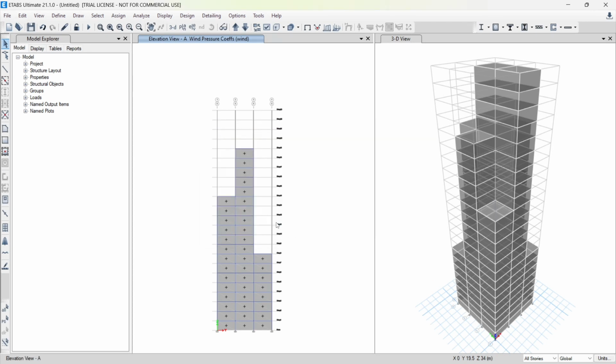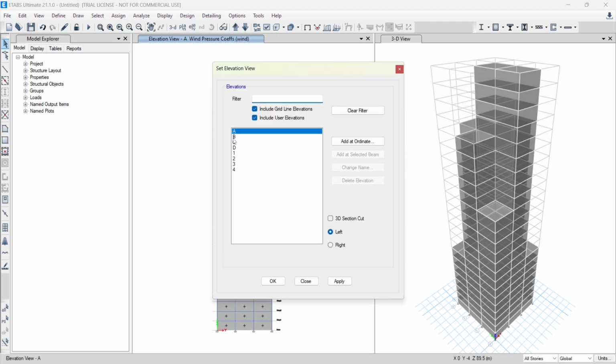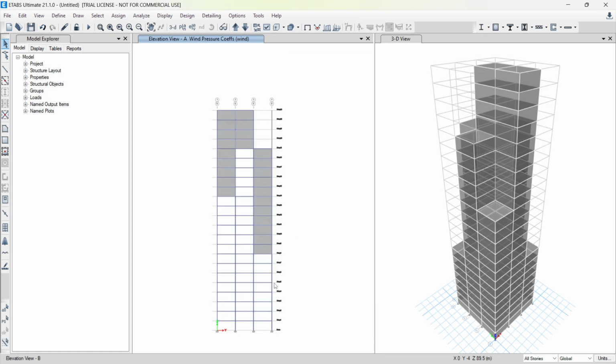Now again select the elevation option and select the section B. Click on OK. The remaining claddings in the windward side of the building, which will be subjected to the wind loads, are visible. Using all stories option, select all the shells.